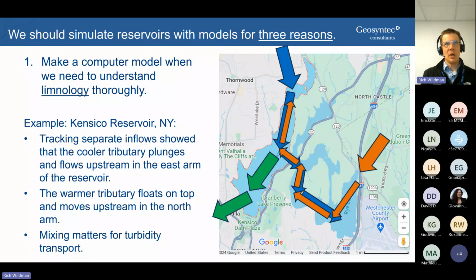But when we run the model, we see this pretty evidently as soon as we make the model output that allows us to see this kind of thing. And then this matters, right? There are applications for mixing, for turbidity transport, because if a storm leads to turbidity in one aqueduct system but not the other, then it's nice to know where the turbidity particles are going to go.